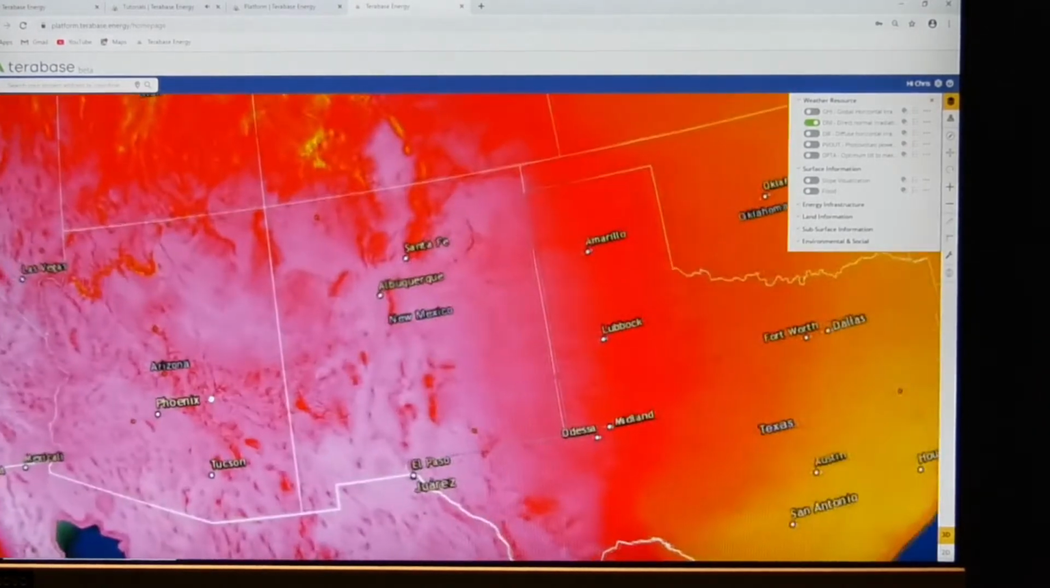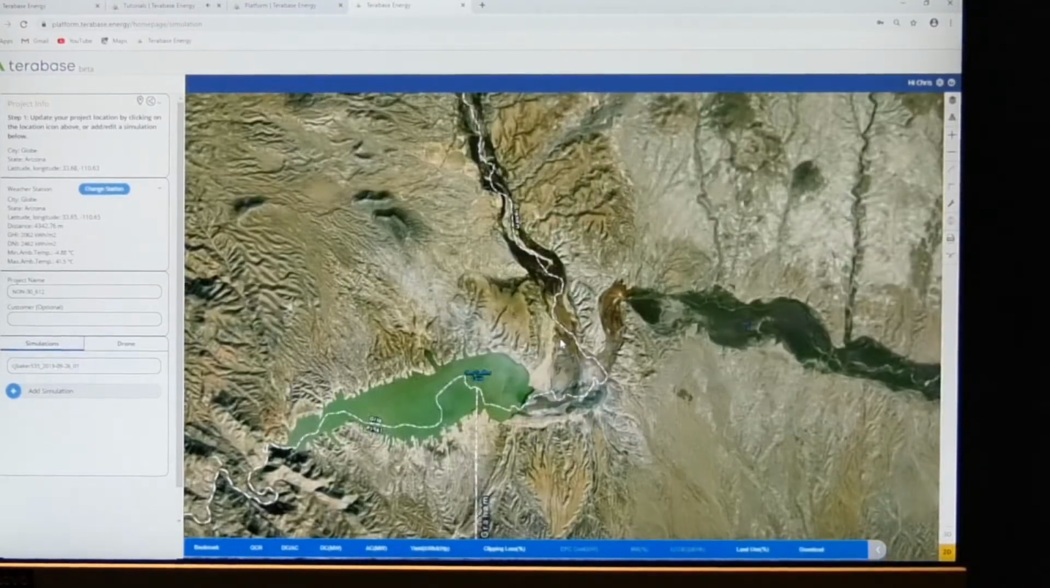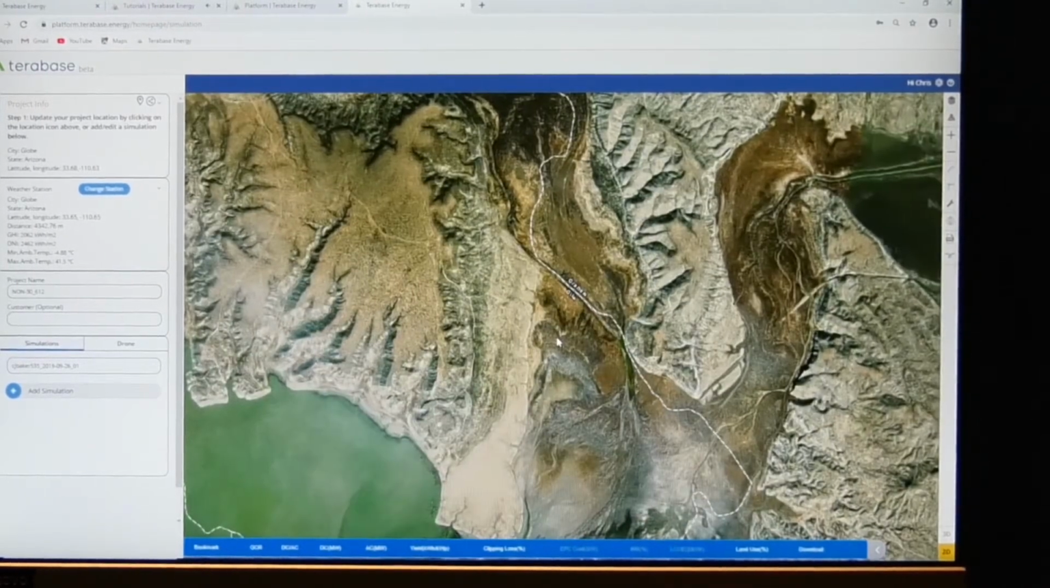Once somebody's identified where they want to do a solar project, they can drill into more detail. So they zoom into their spot on the Earth. At that point, they would be interested in looking at things like where are the electrical transmission lines that they'd be interested to tap into. So here's, for example, a map showing where the transmission lines are.